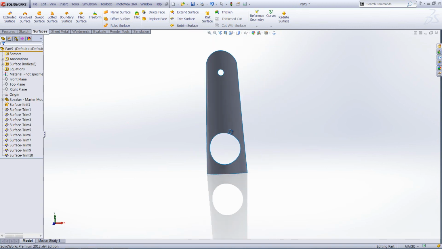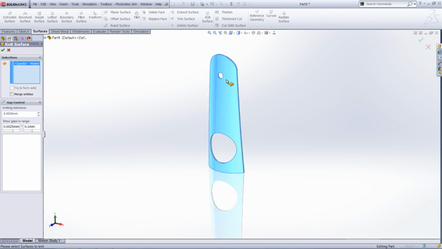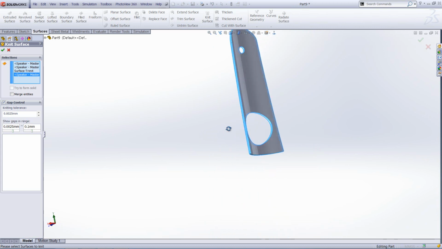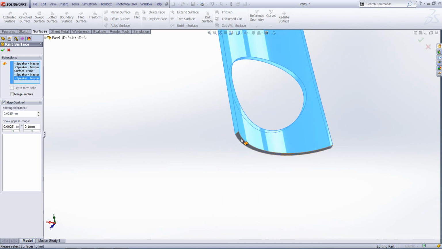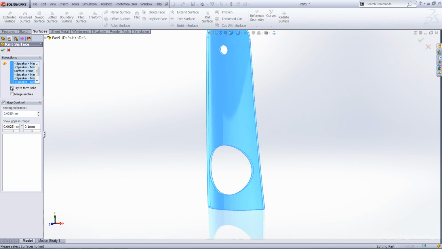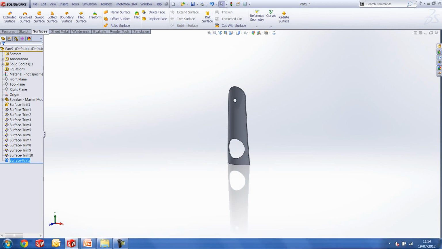Okay, so what I've now got is what we call an enclosed volume. I've got no open faces and I've also got no overlapping edges or surface bodies. So with that now, I'm then going to start a knit surface command. Similar to what I did initially, I can then decide that all these bodies are going to be one. And if all bodies are one, I have the option to try and form a solid. So I turn a surface model into a solid model. Hit the tick to accept.